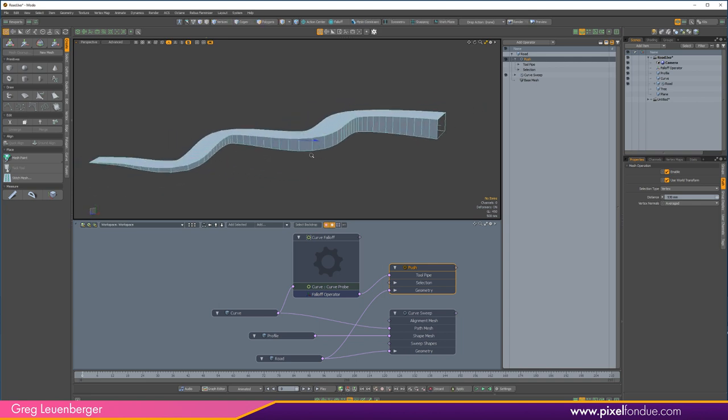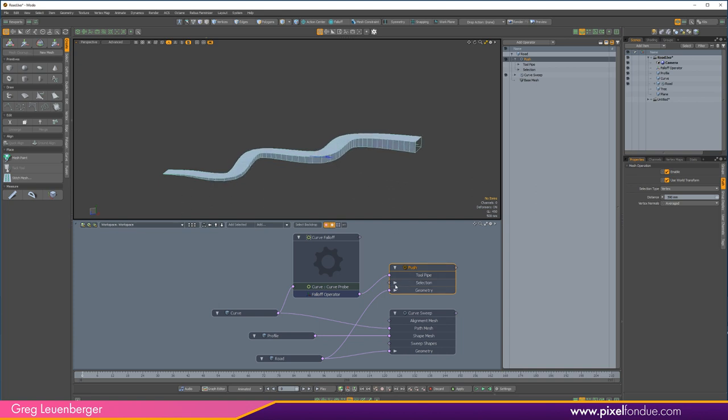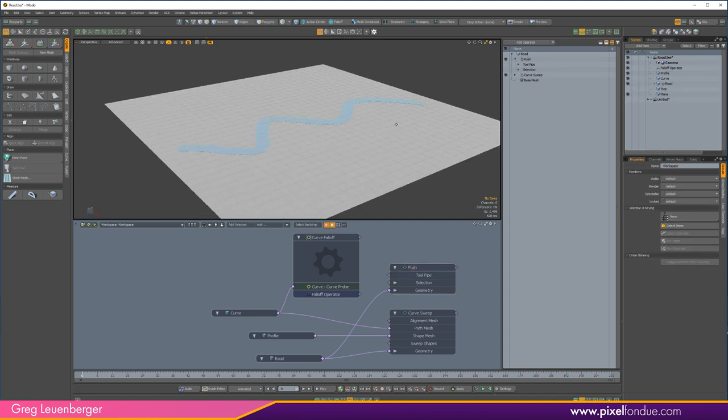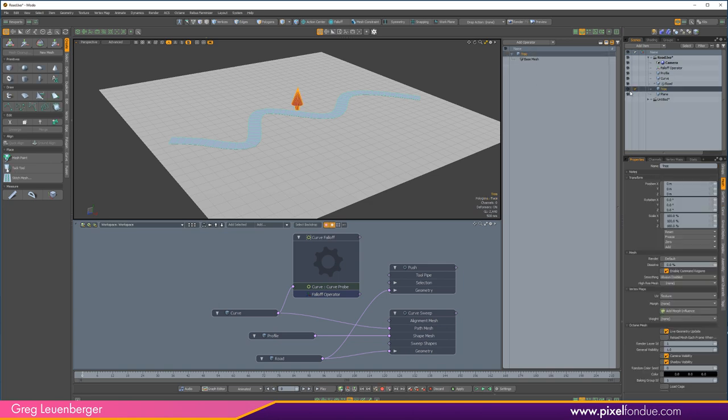You can make all kinds of cool stuff with this concept here. But we're going to take this a little bit further. I'm going to unhook the curve falloff from that, and bring the push back down to something more normal, and turn this plane back on and turn on this little tree shape here. Again, we're going to be using the curve falloff now as a falloff into a particle system.